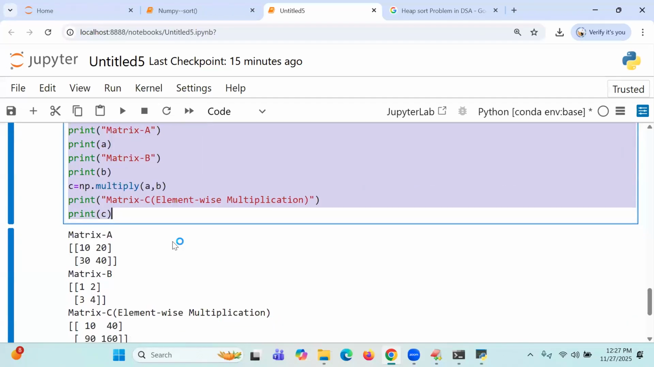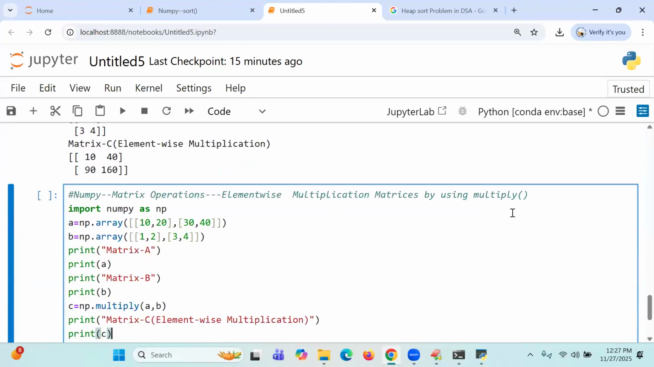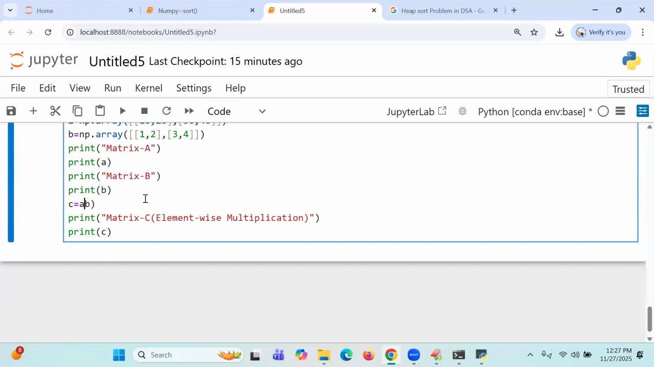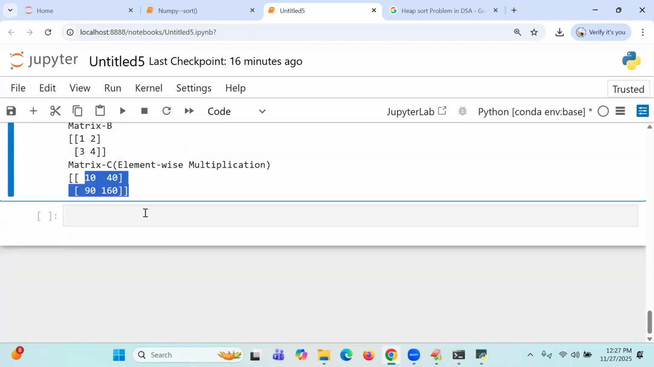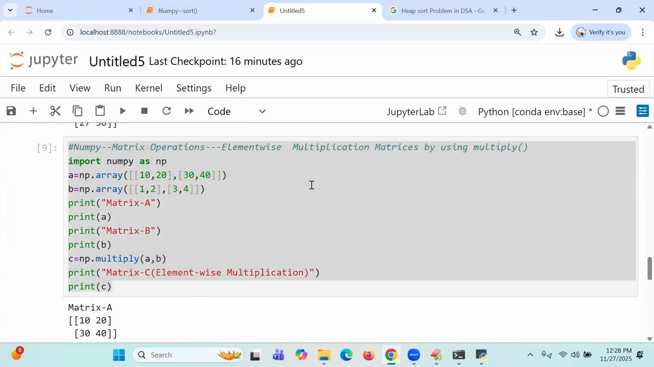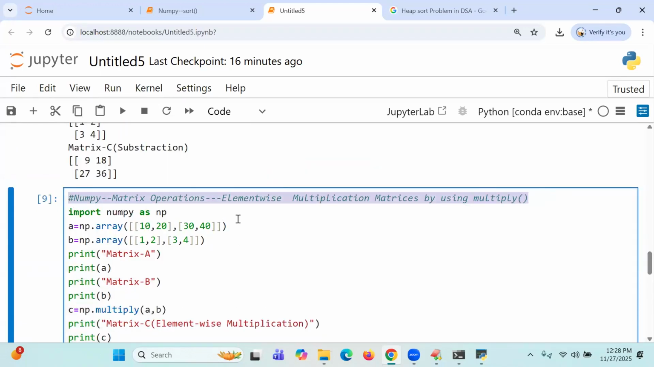Similarly, I want to get it using the star operator. I will apply the arithmetic operator here, the star operator: A star B. So I'm writing here A star B. It is also going to be a similar answer like earlier.